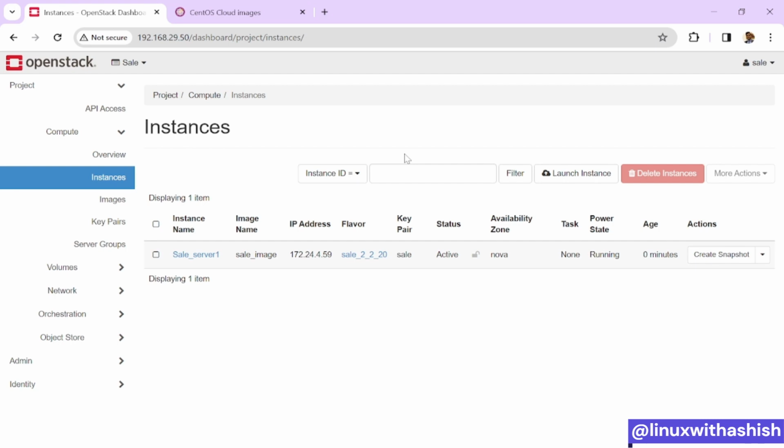If they want 100 instances to be created in the project, you can create them, but make sure the resources are available. For that I already told you, you go to compute, and in the hypervisor you will get all the resources which are available.